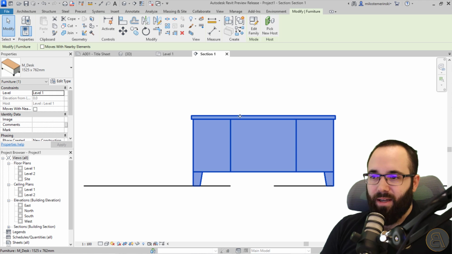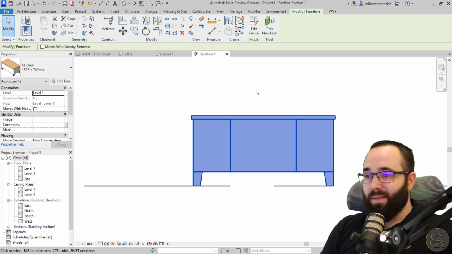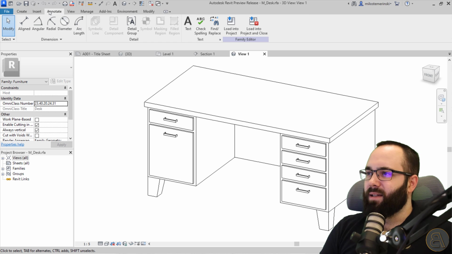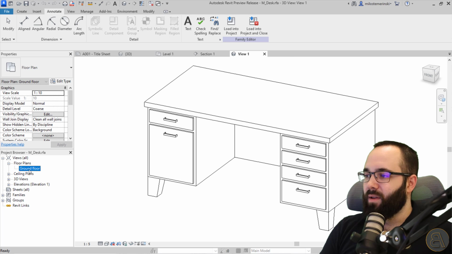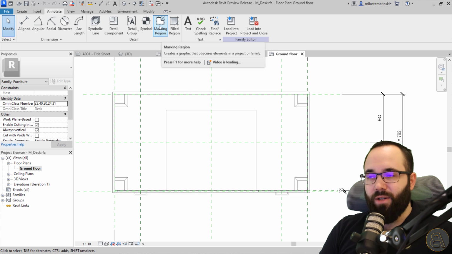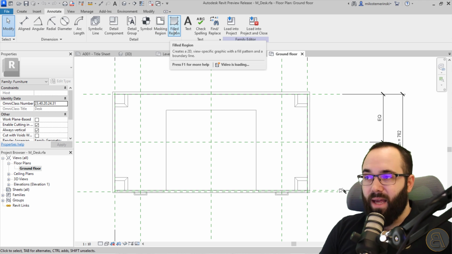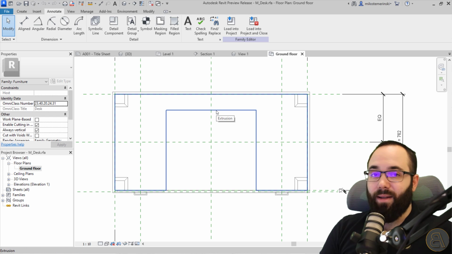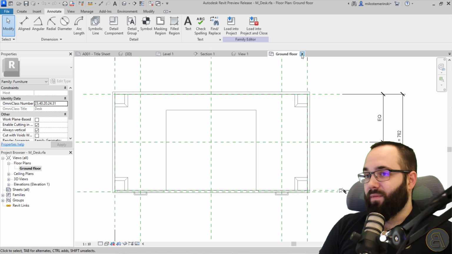Also, while we're talking about families, let's mention something else that's a really good new option. Again, I have to open up the family. So here, if I go to the Annotate tab, and let's open up one of the plan views, for example, Ground Floor, there we go. Here we used to have only the Masking Region as an option, but now we have a Filled Region. So we can add filled regions in plan views for your families, which I think is a really good new addition to the family editor.